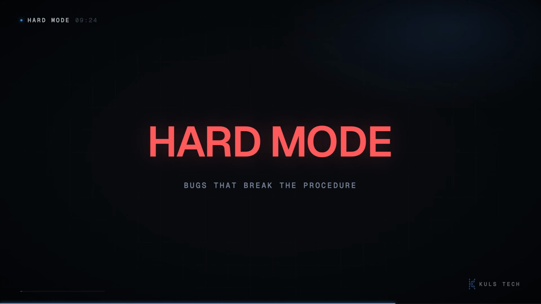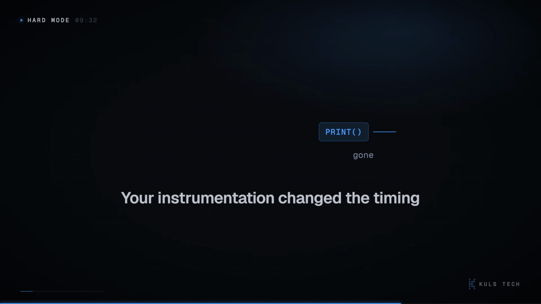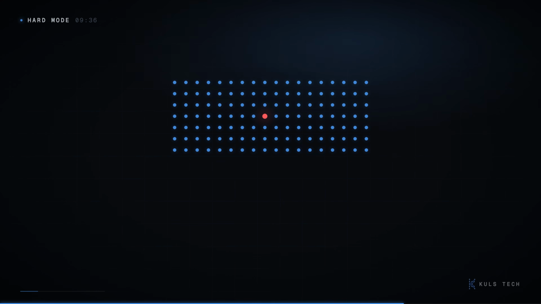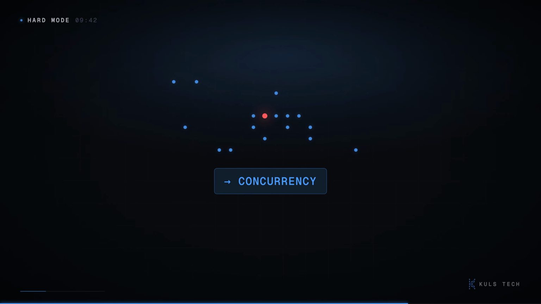Now, the ones that break the procedure. A Heisenbug disappears when you look at it. You add a print statement and it stops failing. That's not the universe mocking you. Your instrumentation changed the timing, which is itself a finding. If observing changes the outcome, the bug depends on timing, and you've narrowed the search to concurrency.